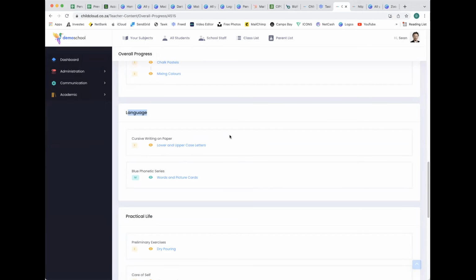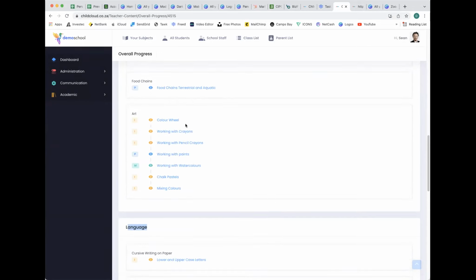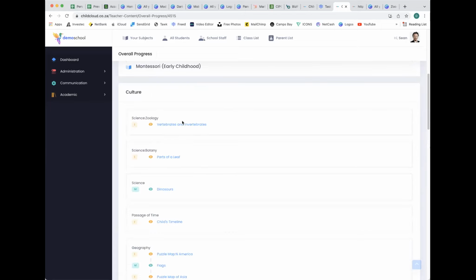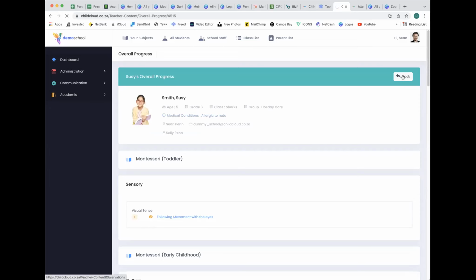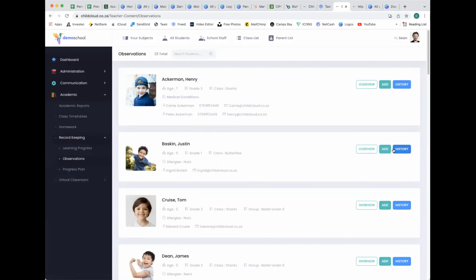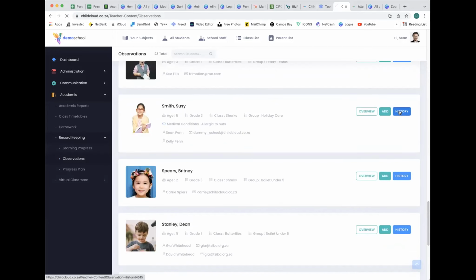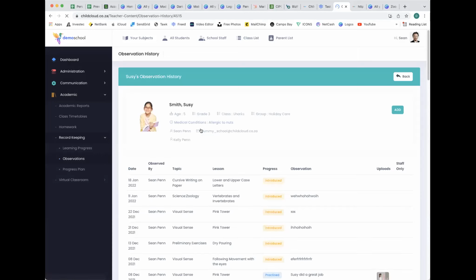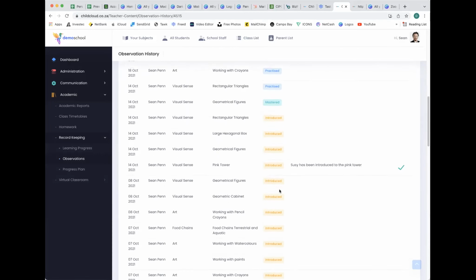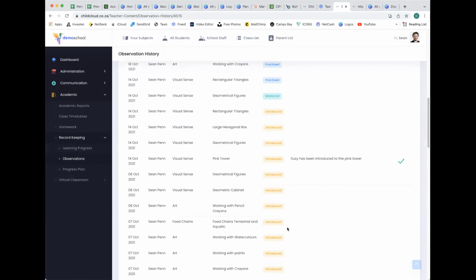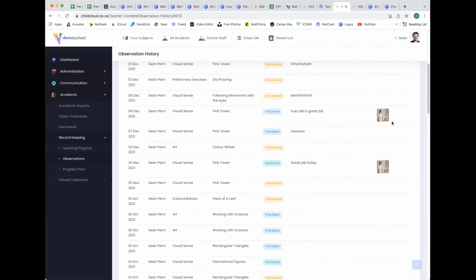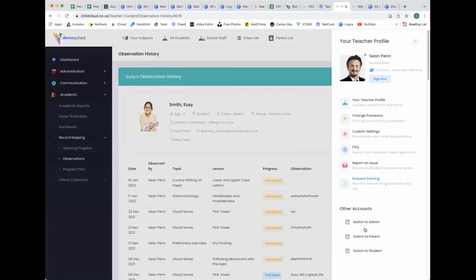The parents can also see this, obviously. It only shows the latest level that the child's achieved. It's not going to show everything. If you want to show everything, click the back button and then click on, let's just go down to Susie and then click on history. That's going to show you the whole archive for absolutely everything you've been recording in terms of the milestones for that child. And if you uploaded an image, it'll appear as a thumbnail that you can click on to view it.